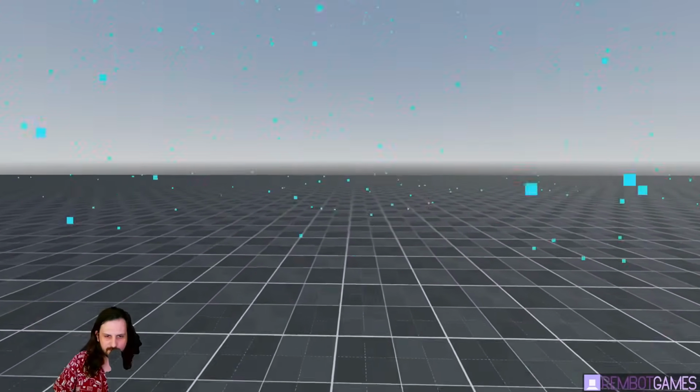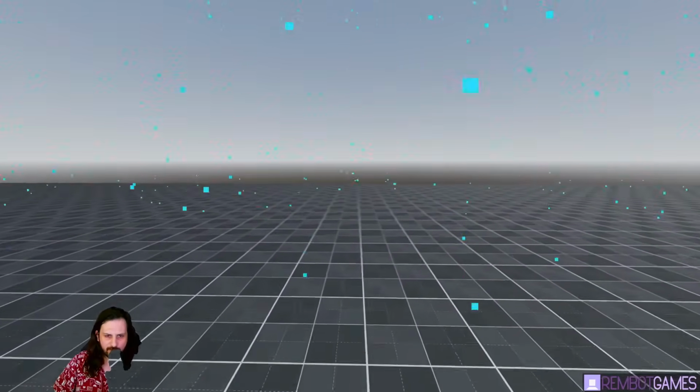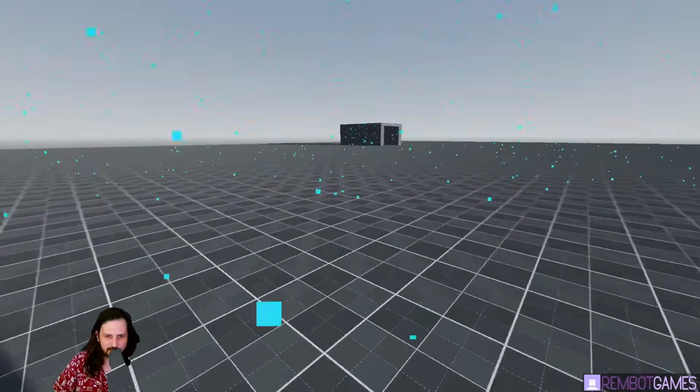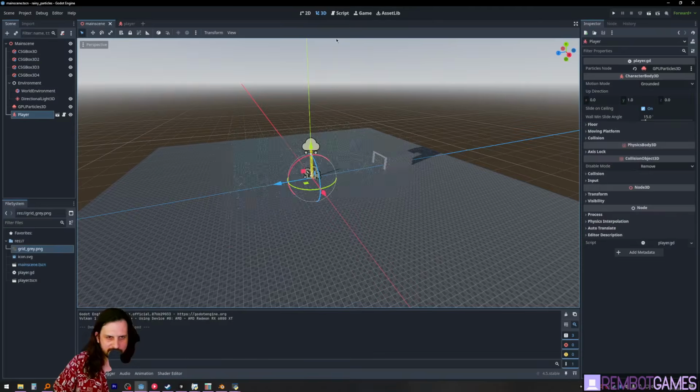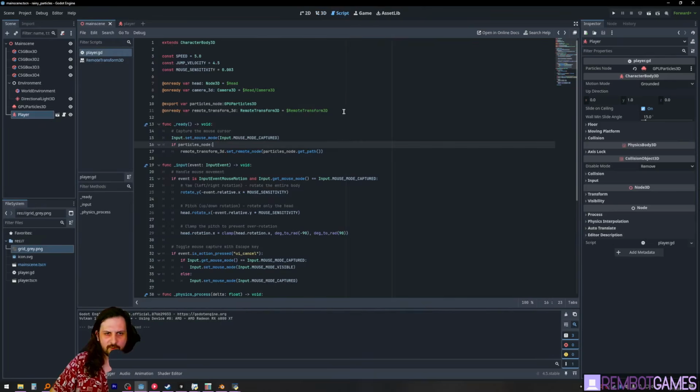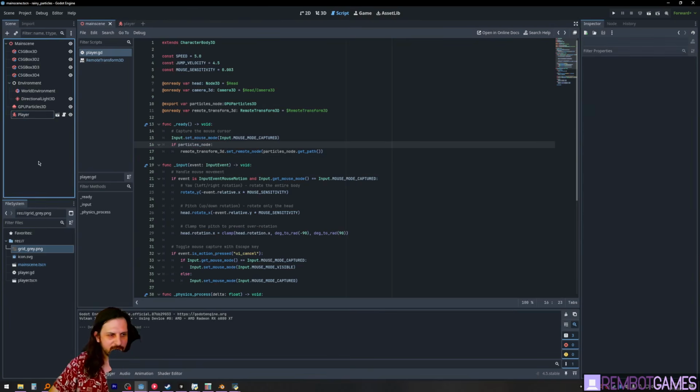So yep, we can walk to the ends of the earth and the rain is going to keep moving with us. So that's all you've got to do every time you respawn. After you instantiate your player, you just set that particles node to the rain particles, whether you want to put that in a group or whatnot, right?